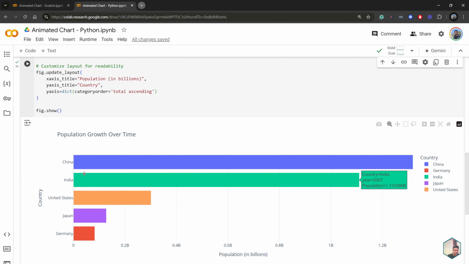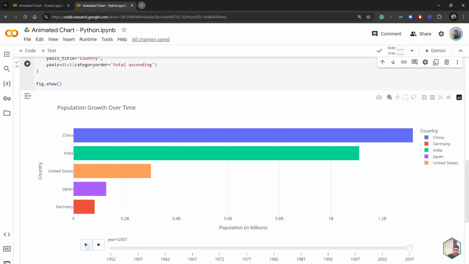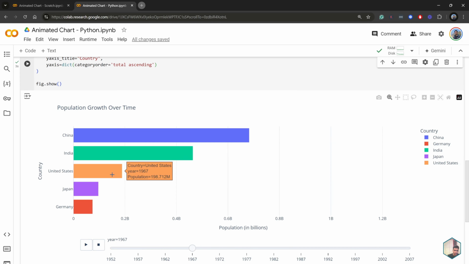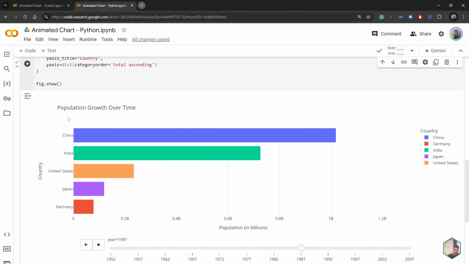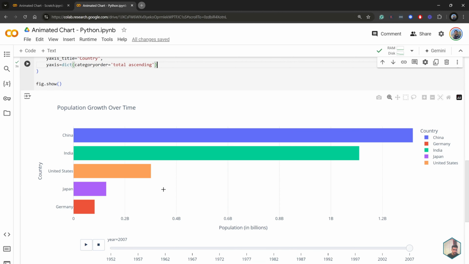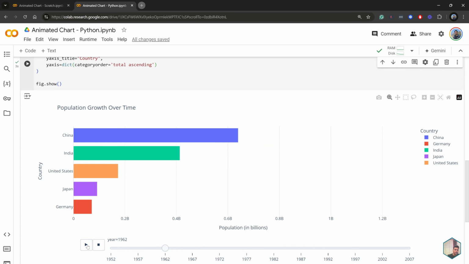This line of code basically tells you which dimension you want to use as the comparison category. So in this case, we're trying to compare across these 5 countries, and it's basically showing us the population growth or population difference across these 5 countries over time, right? So there you have it. That is how you create an animated bar chart using Python.